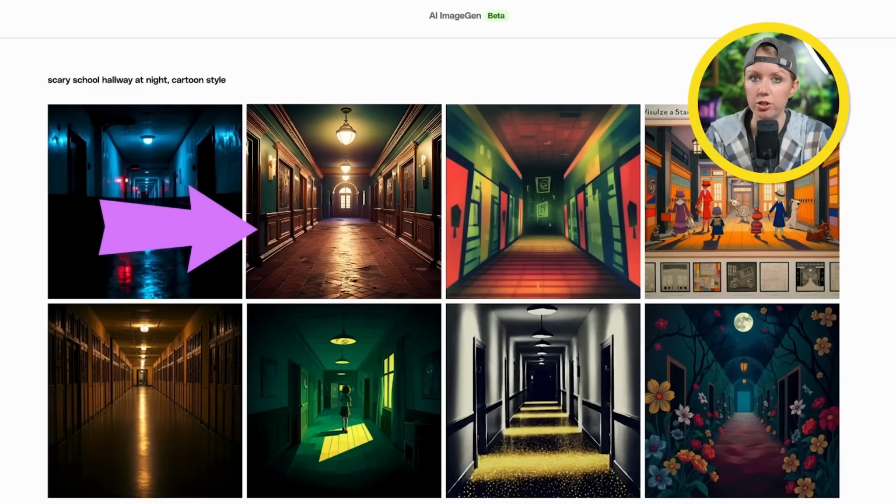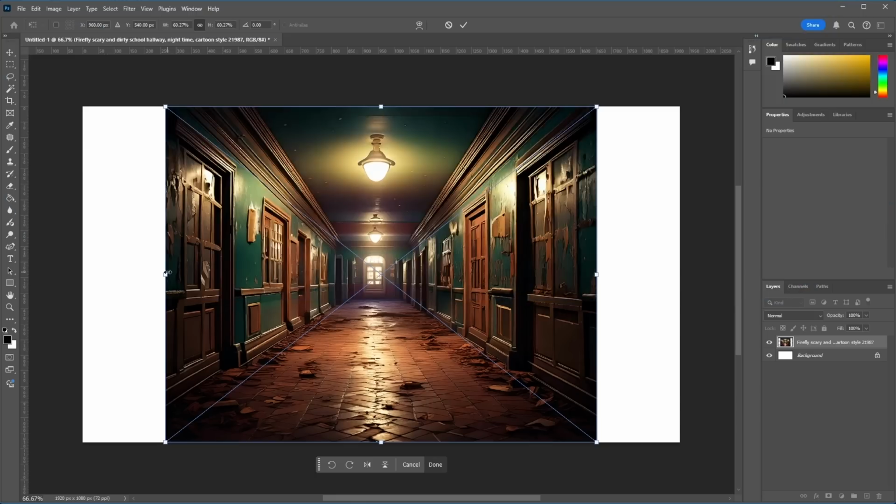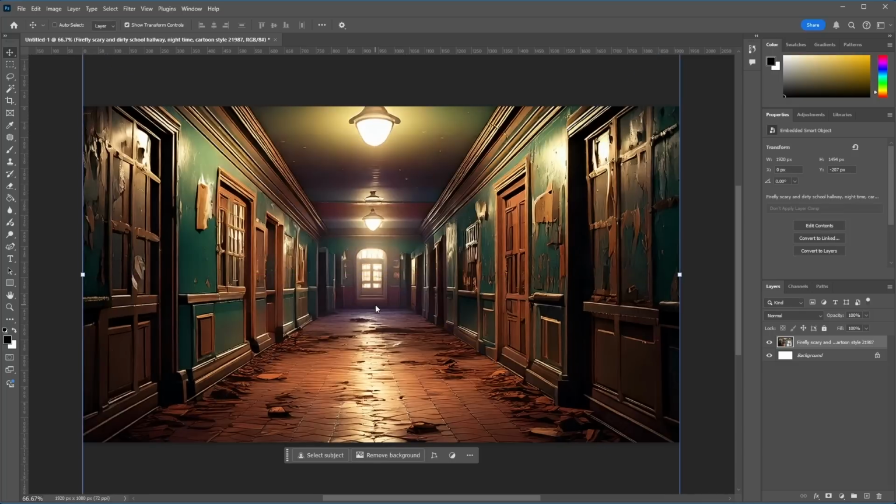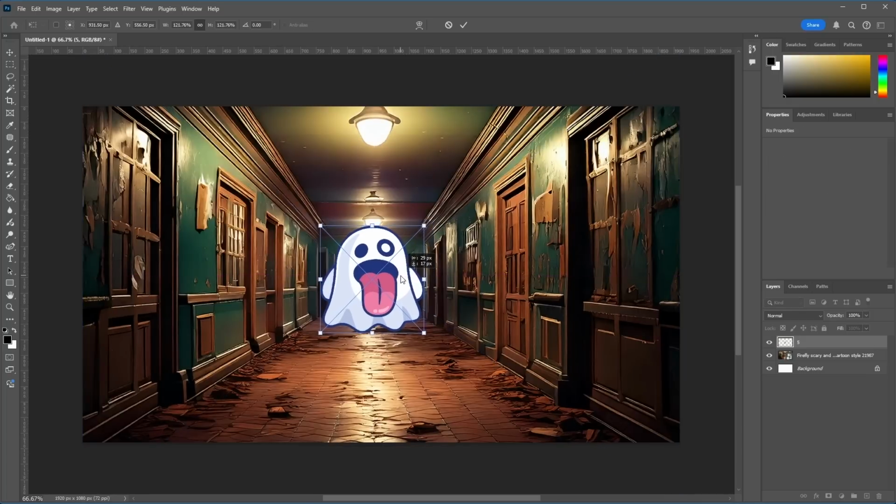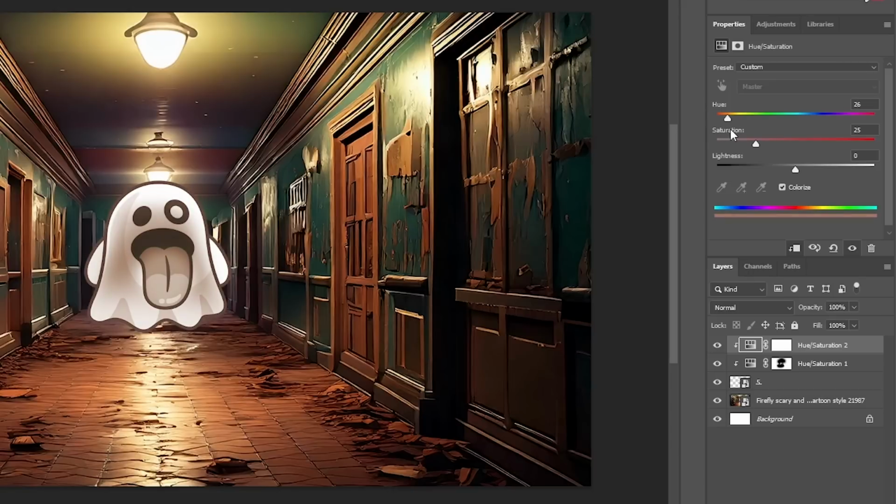I think this generation should work. To add our ghost in there, let's open up Photoshop and let's drop our ghost to the background. And since we're here, we might as well do a little bit of color correction to fit our subject to the scene better. Now, I think I'm happy with this. Let's export it as a JPEG and open up Firefly.